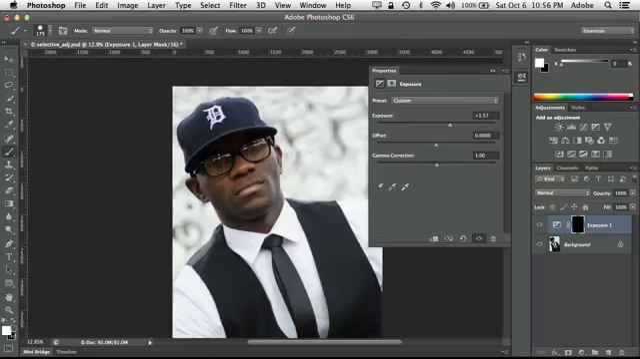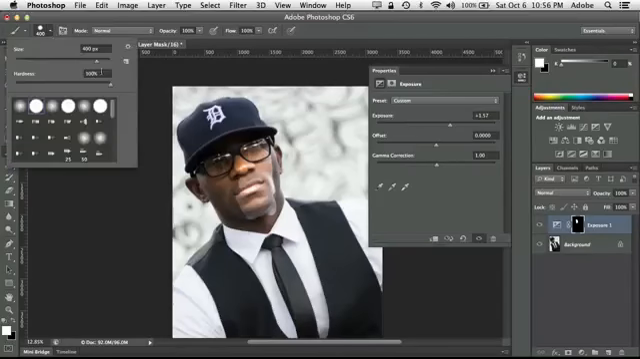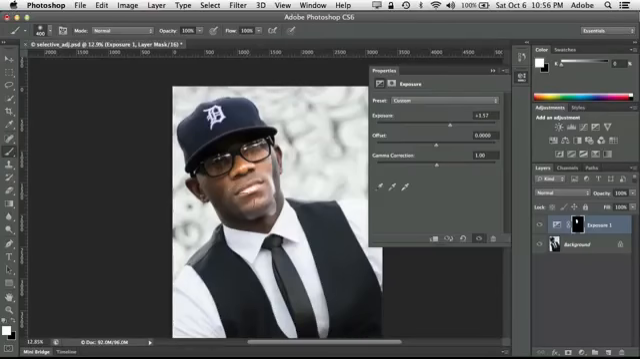So now if we switch to white paint, just by clicking the little double arrow here, and if it's not on black and white, you hit the letter D to go back to your default colors, or just click here to go back to your default colors. And now that we're on white, when we paint just on his face, we are now bringing in that effect. And by the way, we can use a nice soft brush to soften the effect. There we go. We're now bringing that effect in only in the area where we want it.